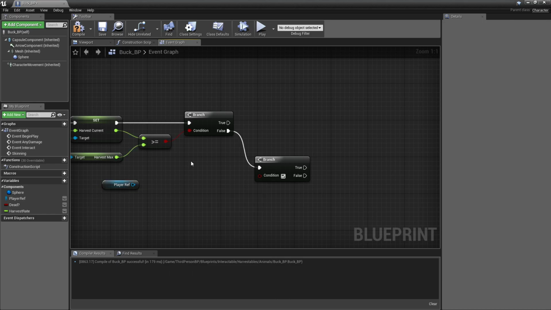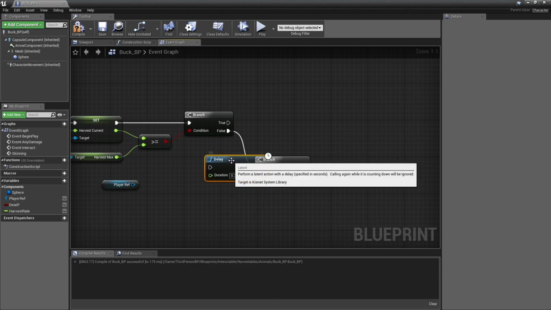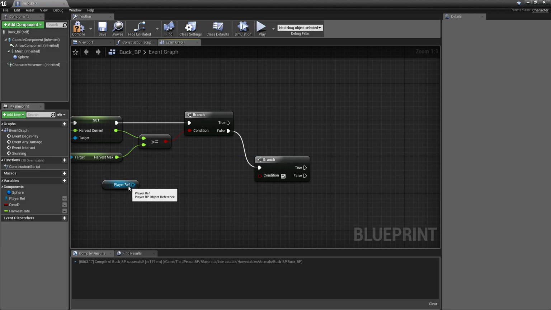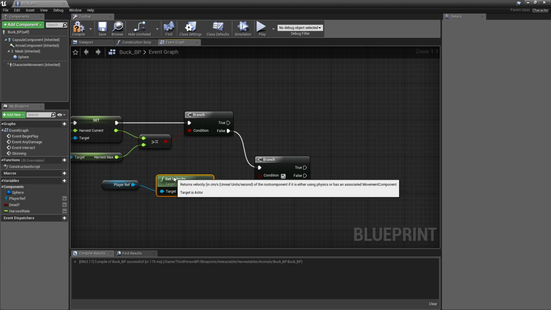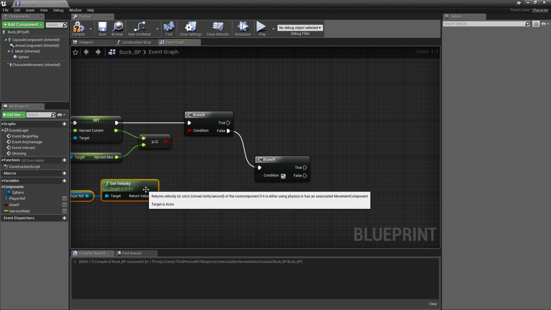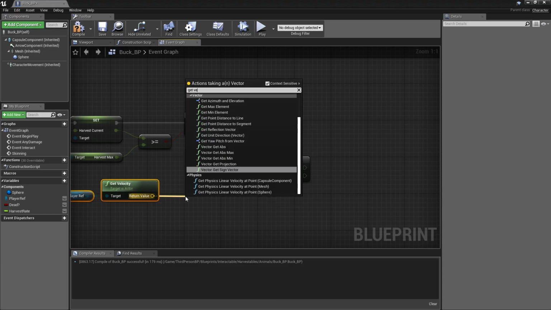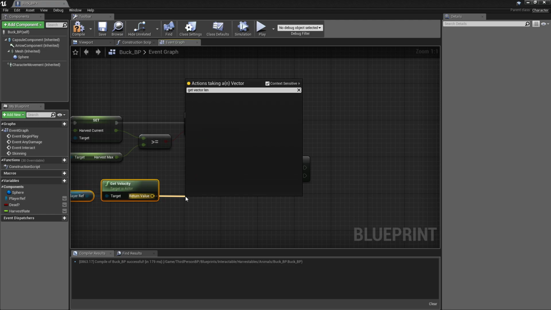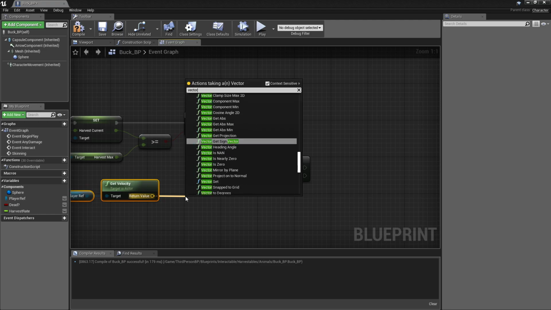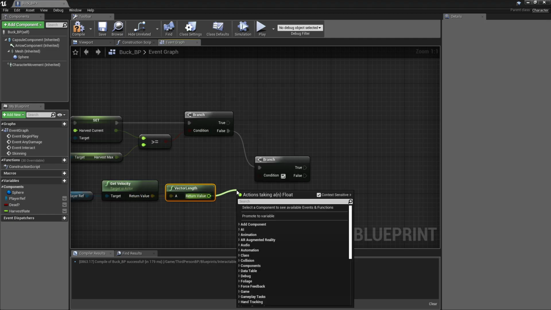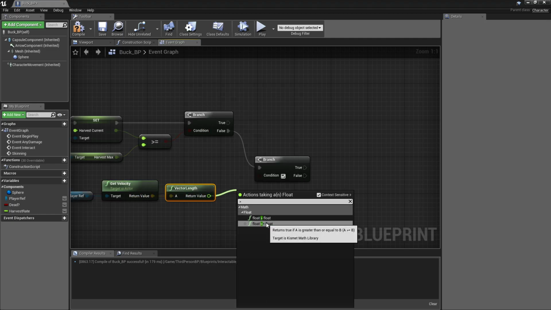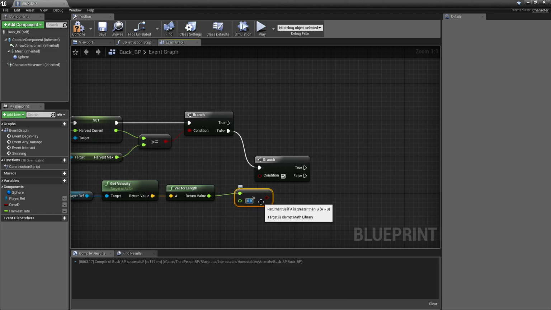Oh, hold up. Now we'll just go ahead and do it this way. Alright, player ref, get velocity, get vector, no, just vector length. Greater than 10.